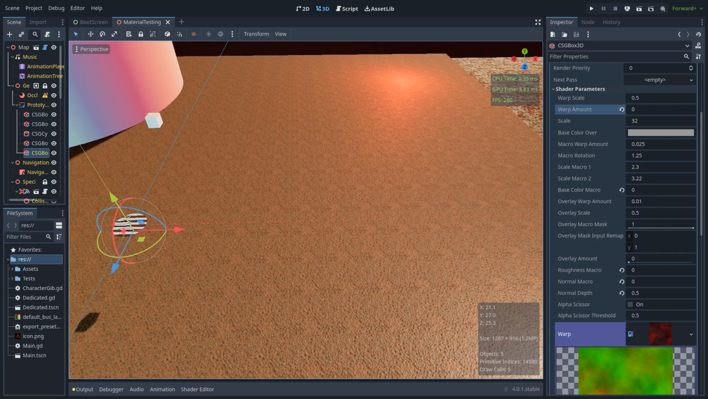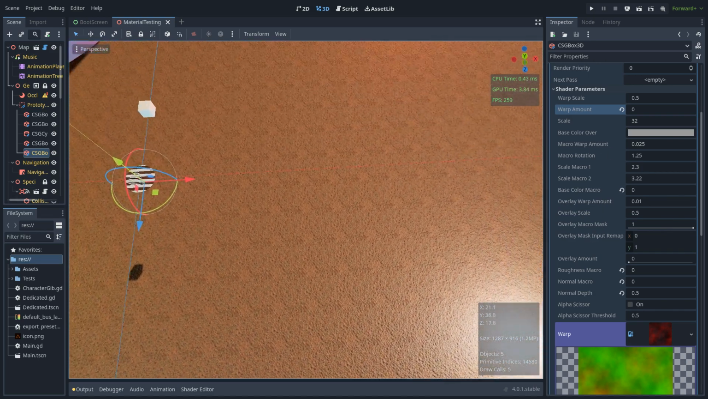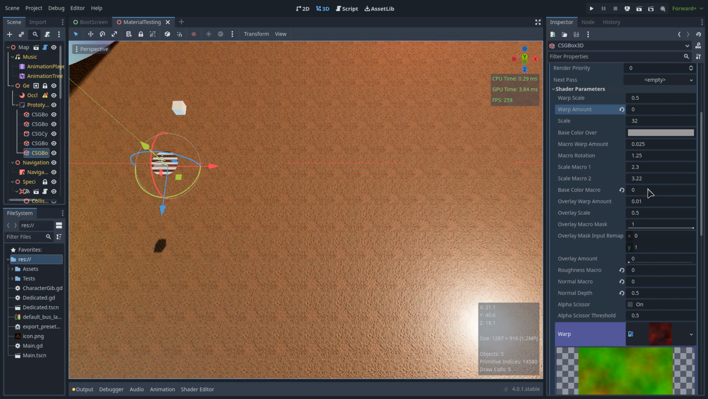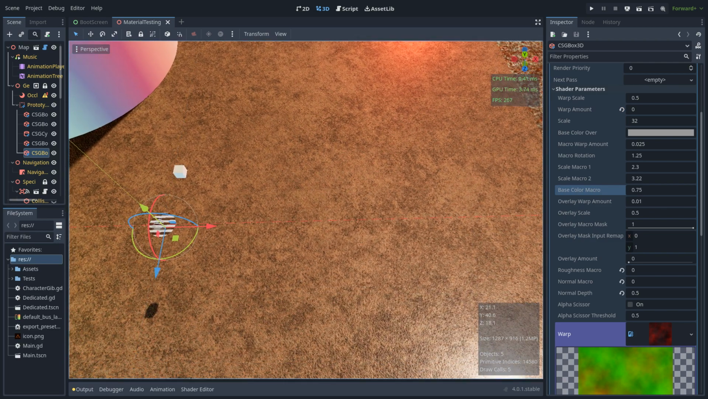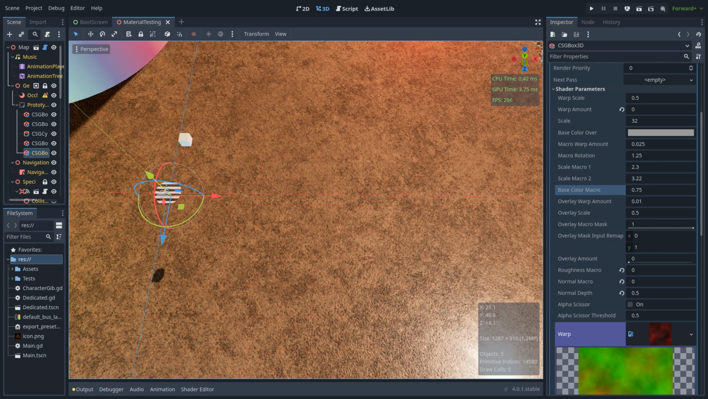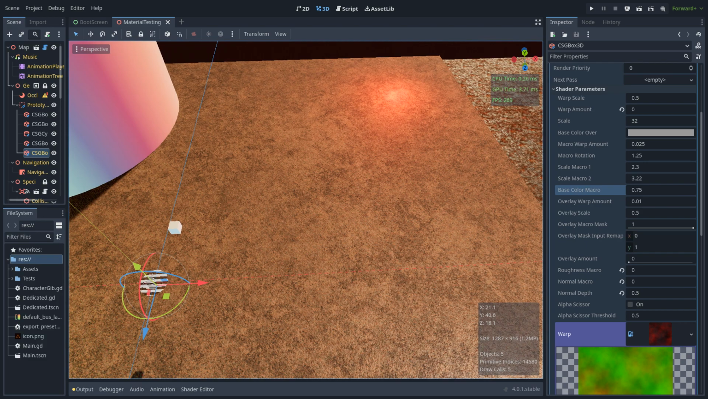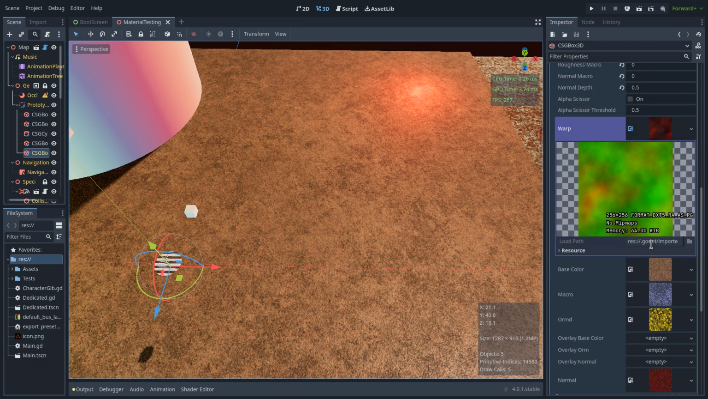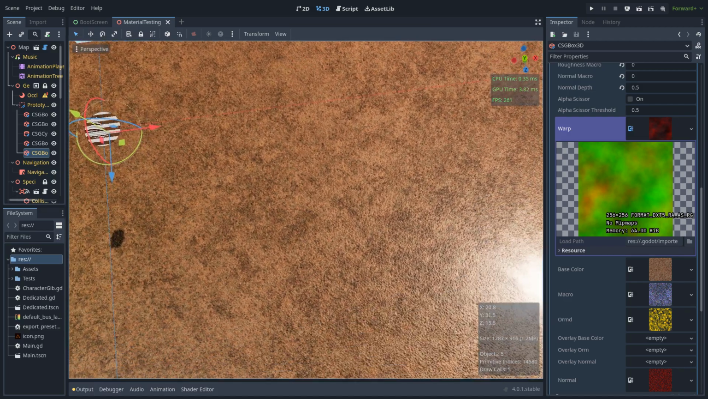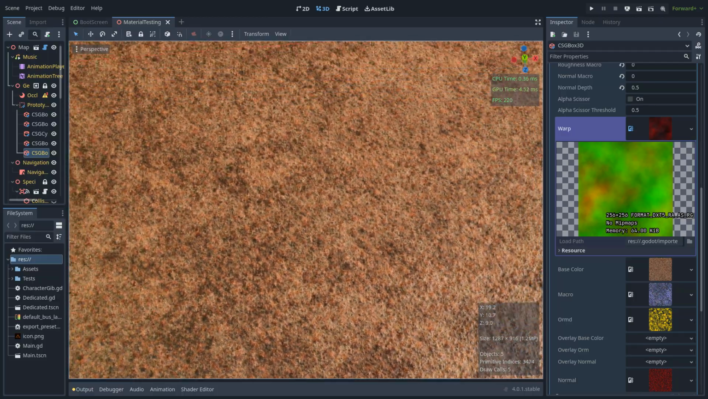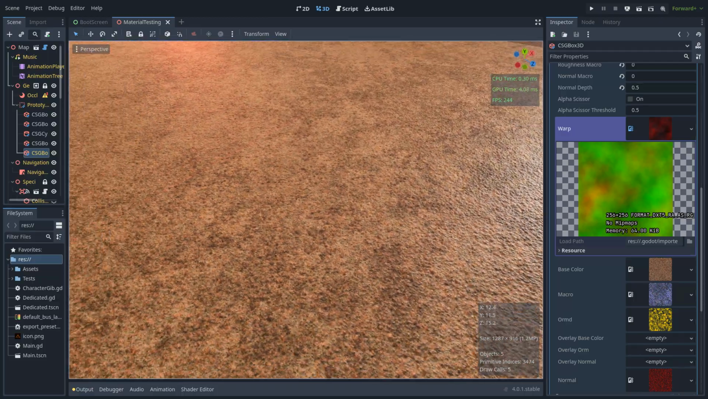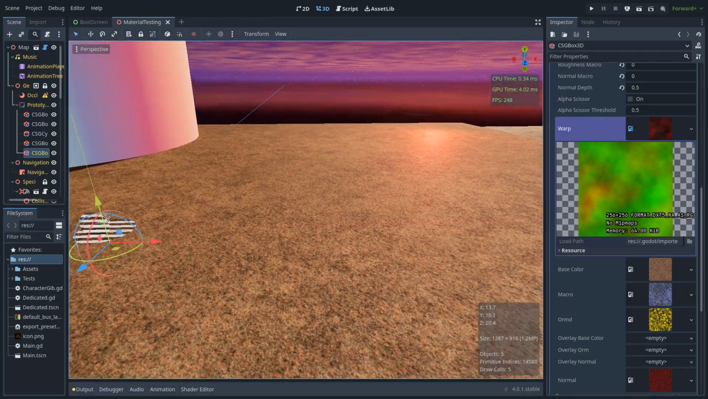We can first look at the base color. So if we apply the base color, that already gives us a lot of variation. So this is the third channel in our macro texture. And what this is doing is just modulating the brightness. And this alone quite well breaks up the repetition.